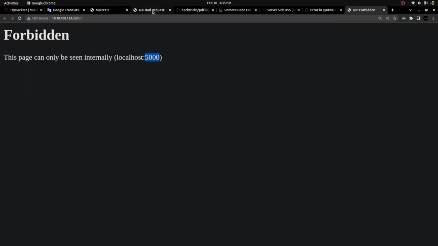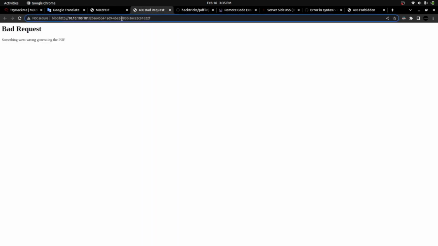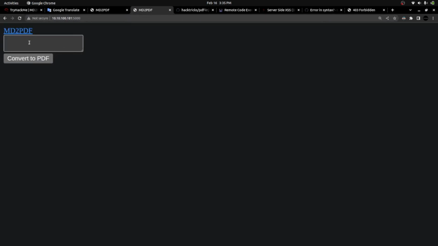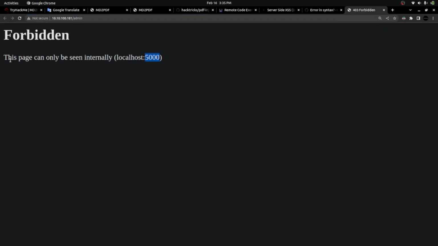We've already seen there is a similar application, MD2 PDF, running on port 5000 as well. But when we tried to access that page, it gave the similar application, but it was not in a functional state. When we gave some string and clicked convert to PDF, it was going nowhere. So it looks like here is the hint. This page can only be seen internally, localhost 5000, which means this page can only be accessed by the localhost, by the server itself.